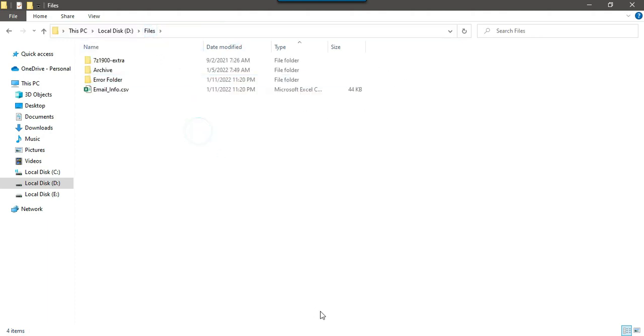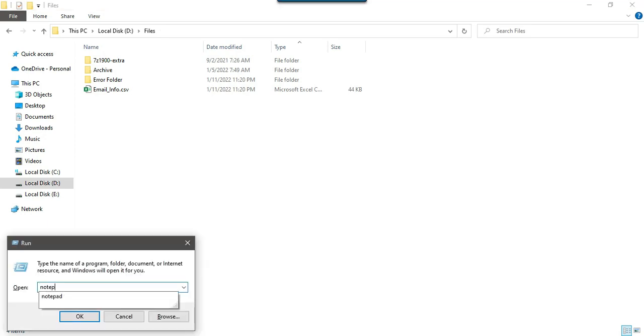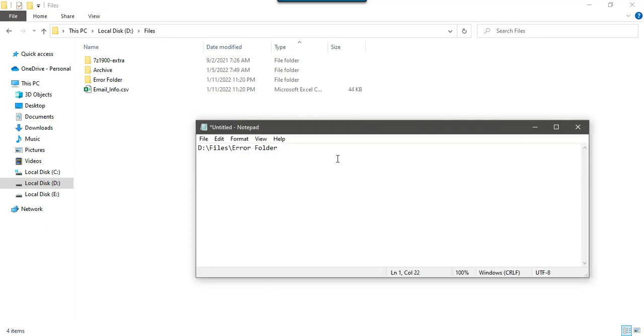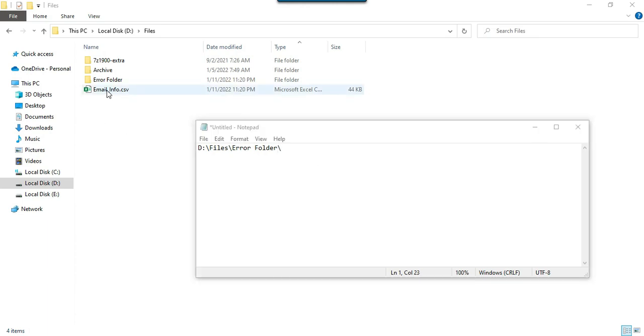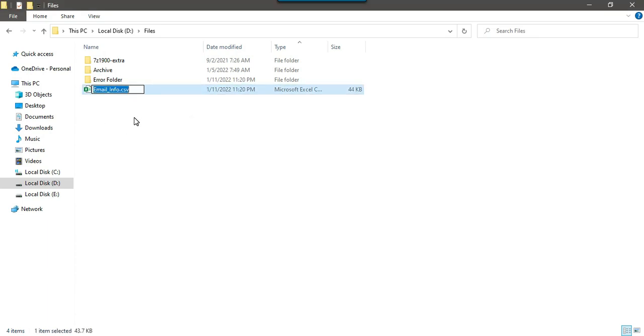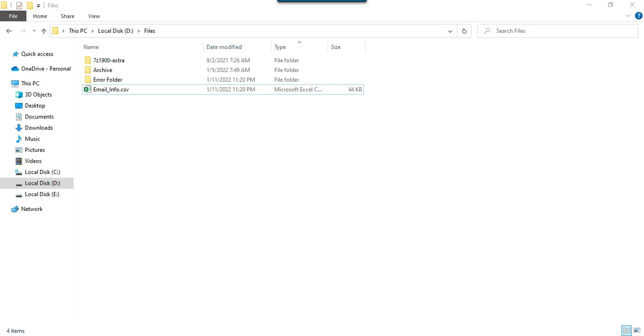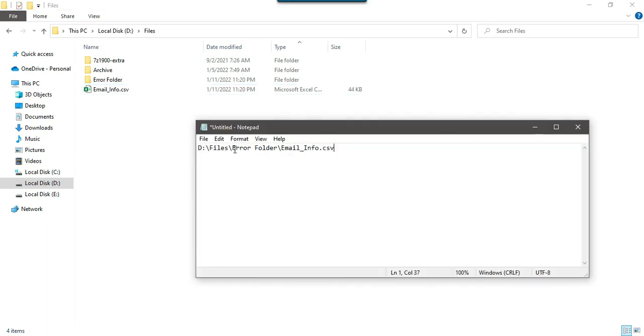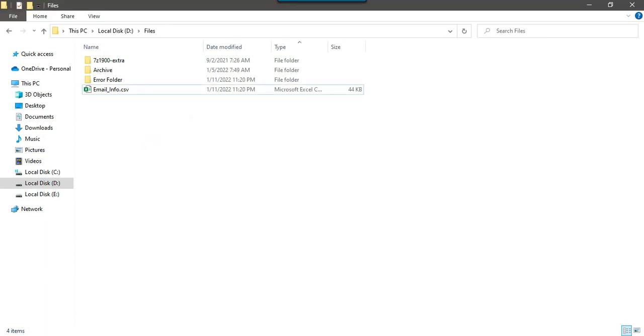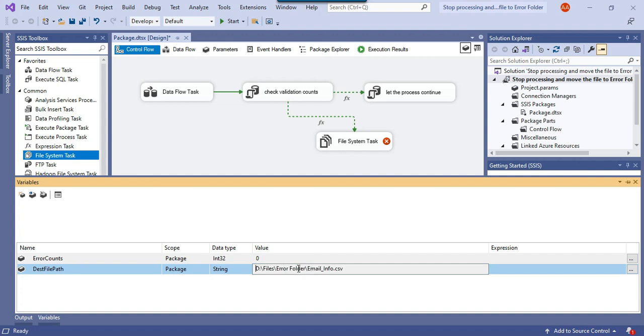And for the value you want to assign, we can just copy the folder path from here. Let me open a notepad and put this folder path here, and then I can give the name of this particular file, because I want to move this file into this error folder. So this will be the final dest path. I can copy this value and provide it in the value. Our destination file will be this one, email info in the error folder.